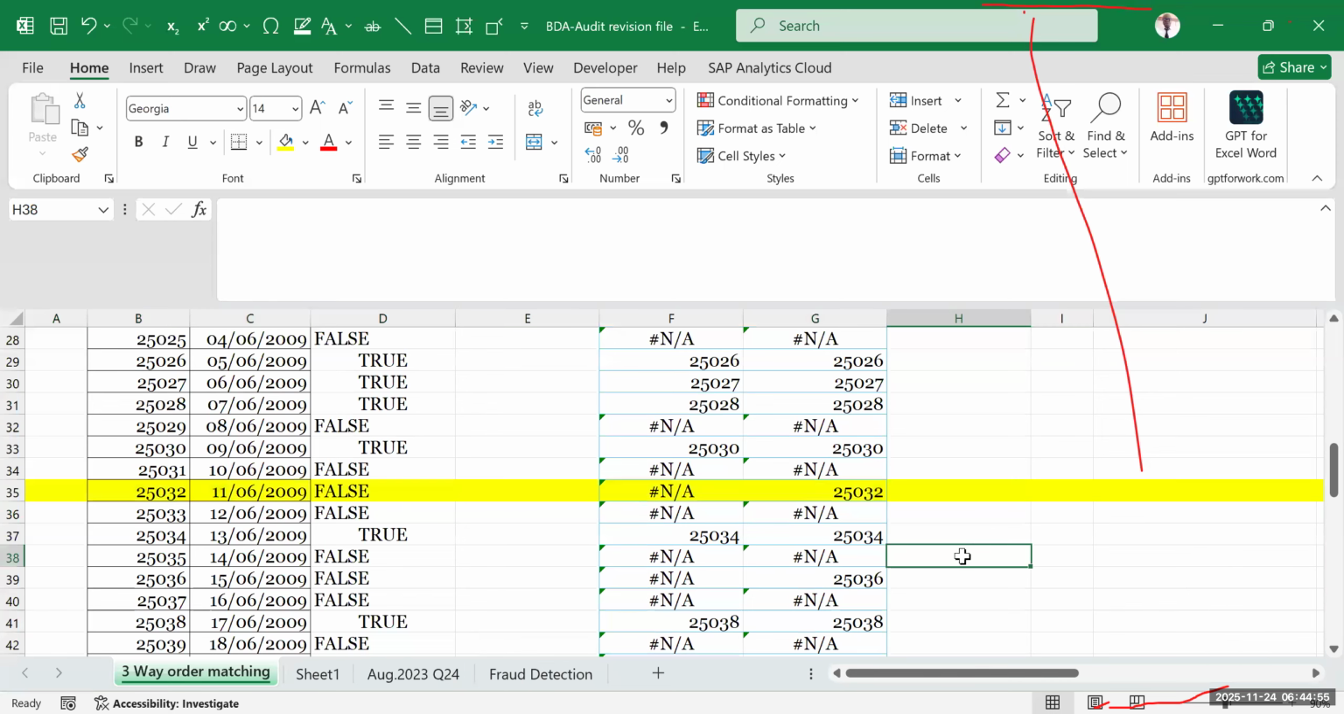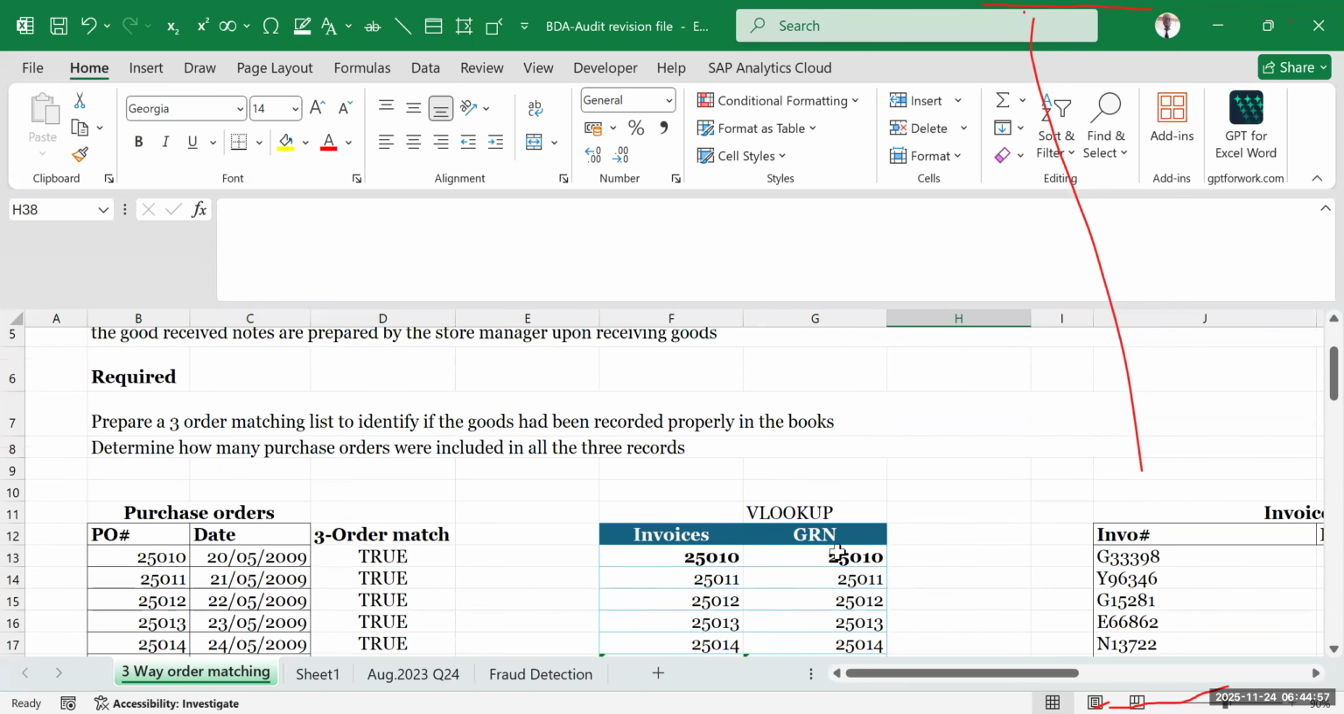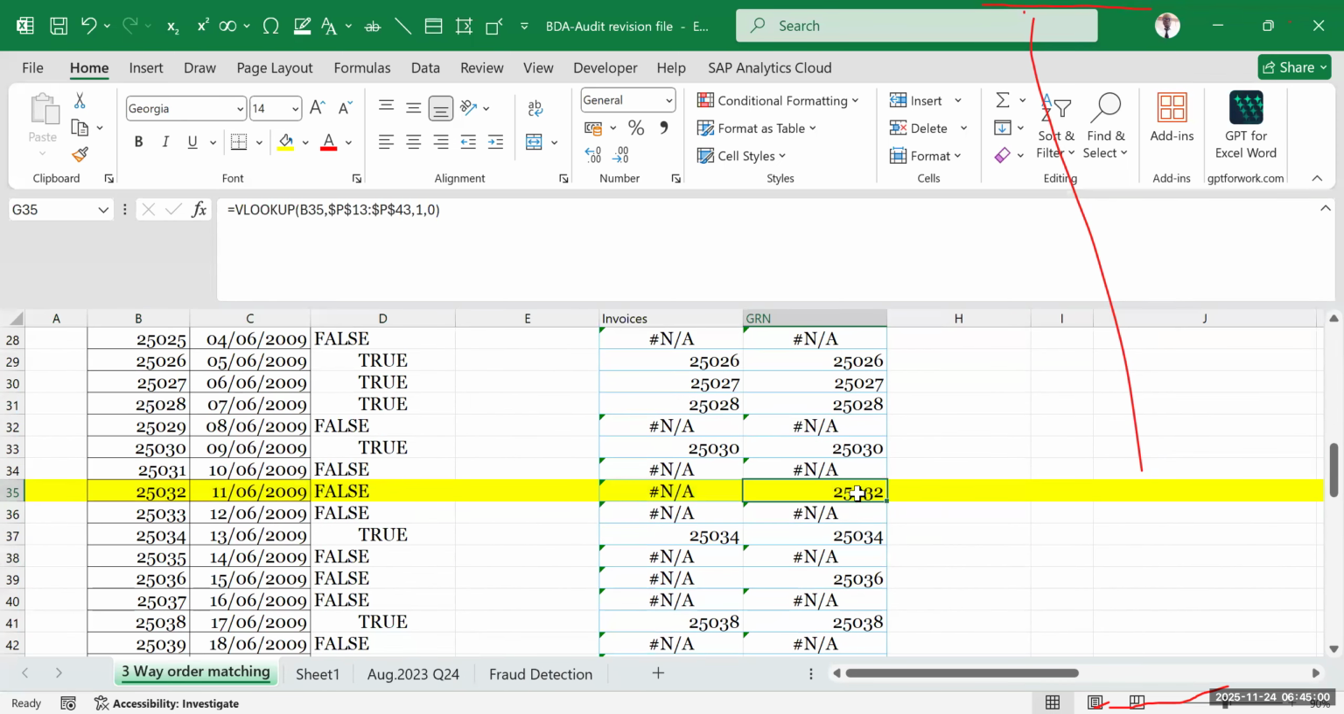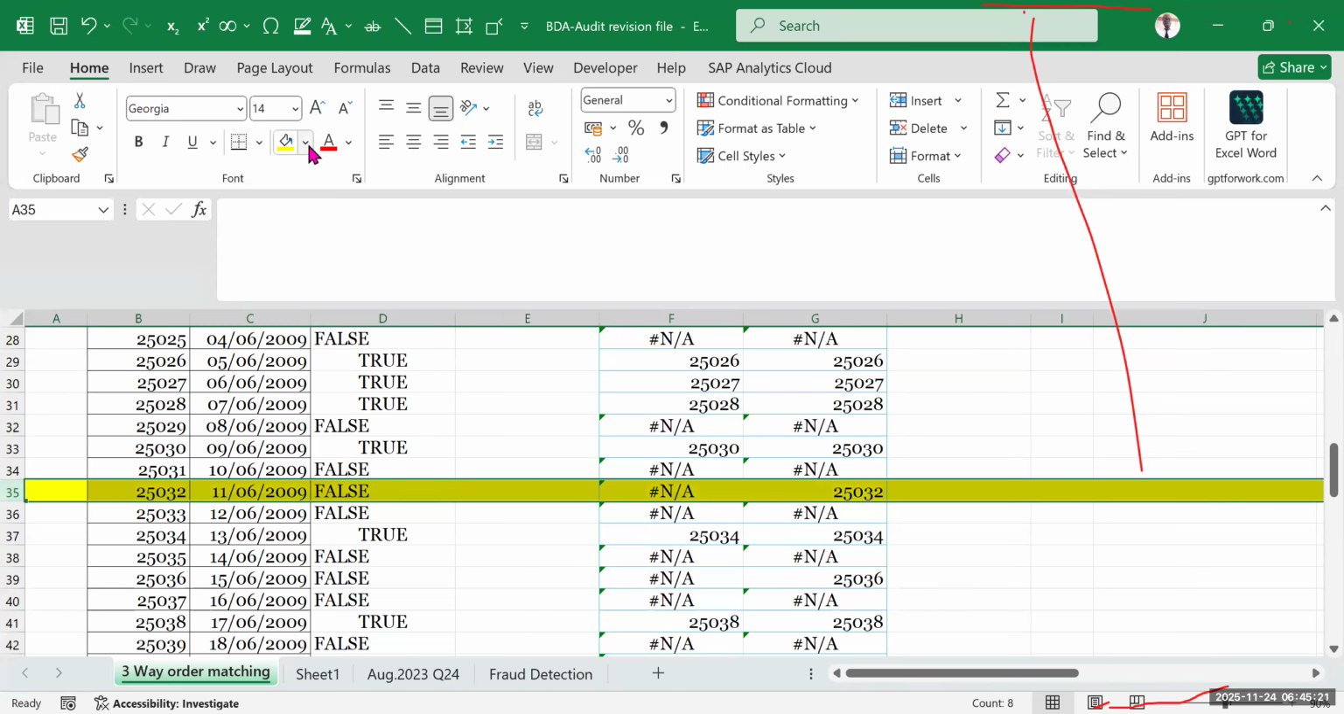You'll realize that in this case, however much, under the GRN, these goods were received. The goods were received for this purchase order number 25032. But it is still false because there was no invoice. It is still false because there is no invoice, despite it appearing in the GRN. It is only true if all the three sets of data are matching. That is the essence of it.